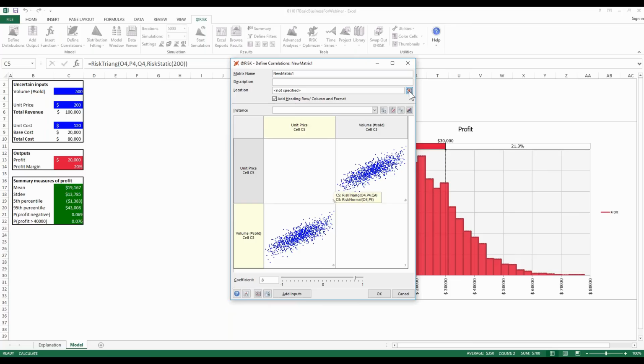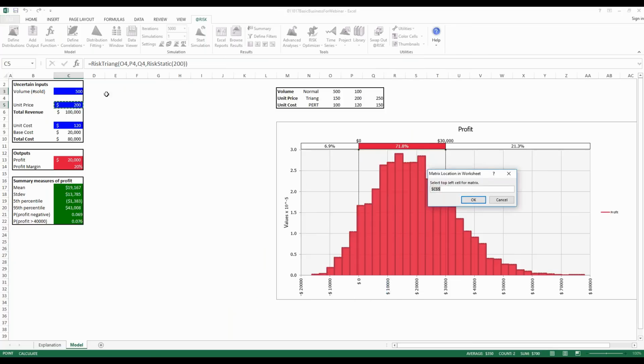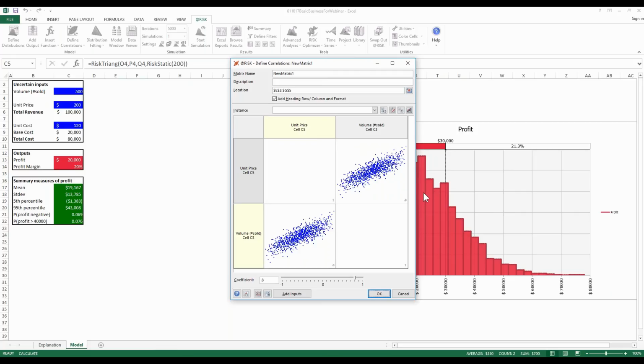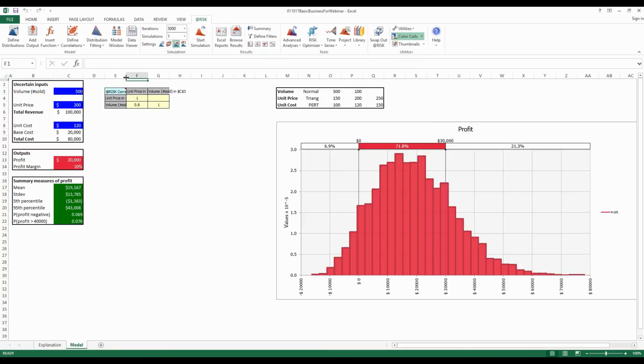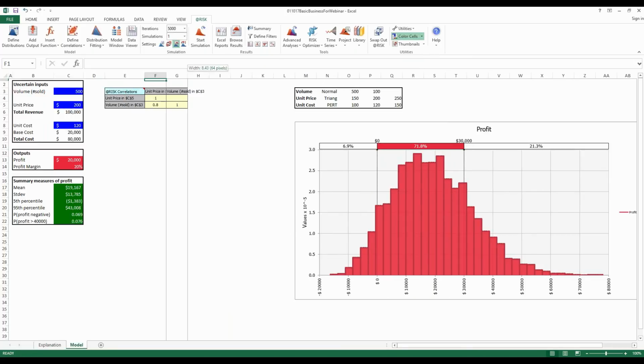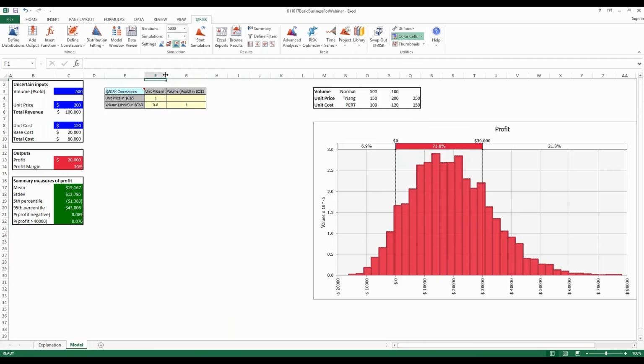So I'm going to specify where I want that matrix to go. We're just going to put it right here. We're going to click OK. So now we've got our correlation added in there. Let's click OK. So now it puts in our correlation matrix here. So there's our correlation matrix.